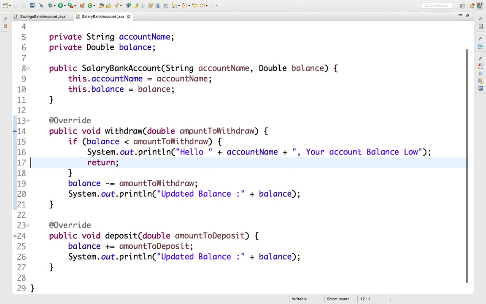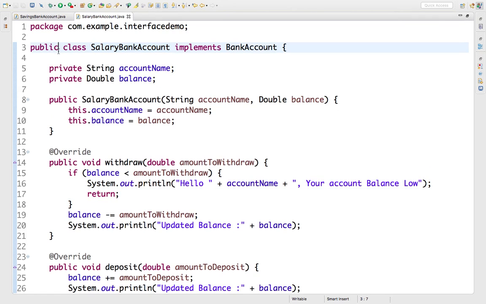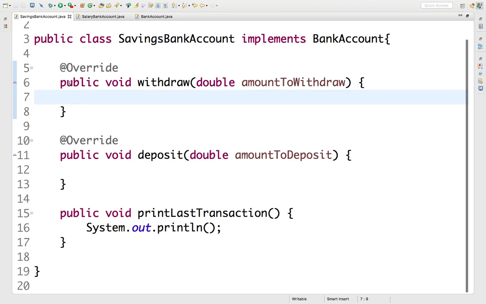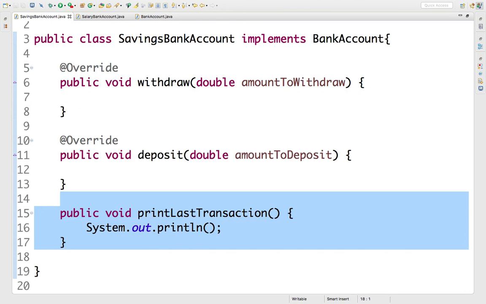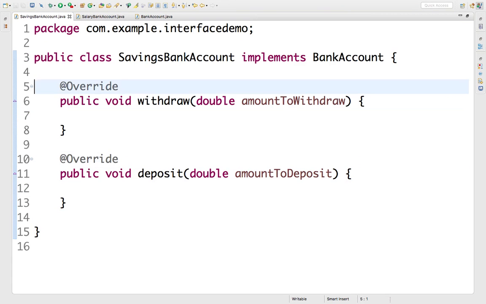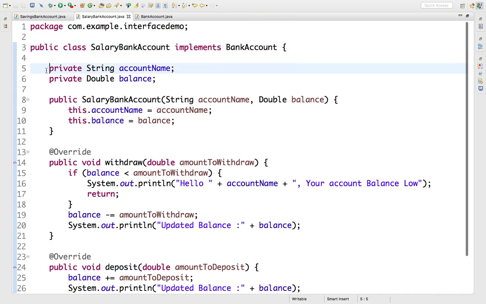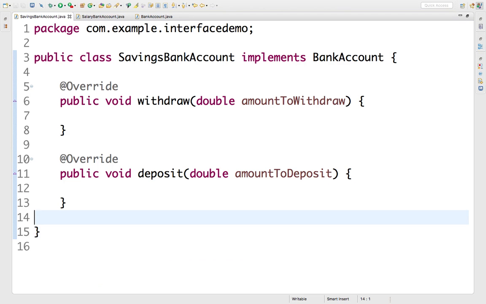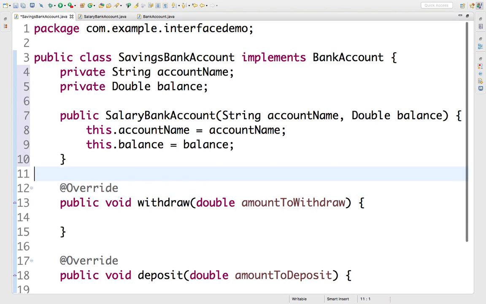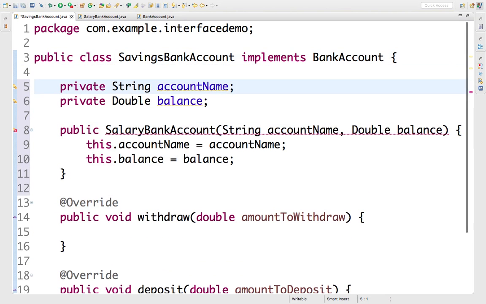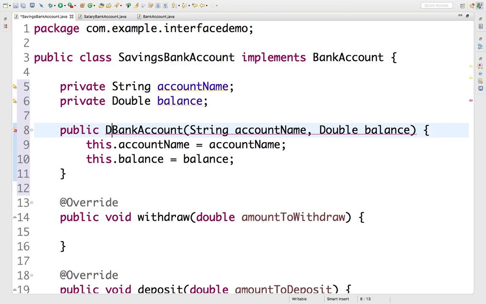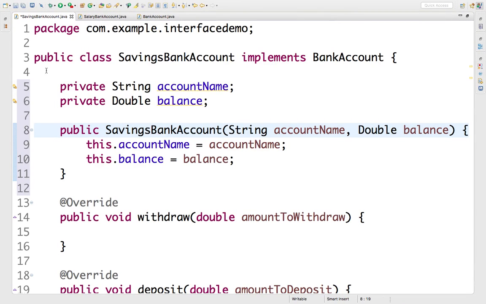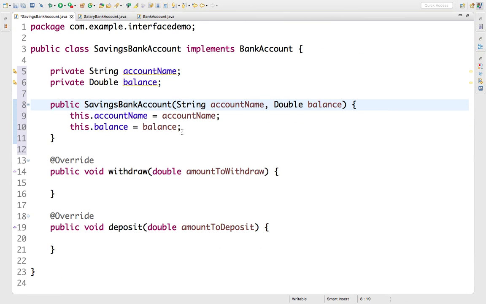So I have created the implementation of the salary bank account, and similarly I'm going to create the implementation for the savings bank account. For example, I have removed every method. It's the purest form of this one. So I'm going to have the same standard for the savings bank account. The same fields we have, but the constructor name needs to be savings bank account. Okay, fine. Now we have set the values.